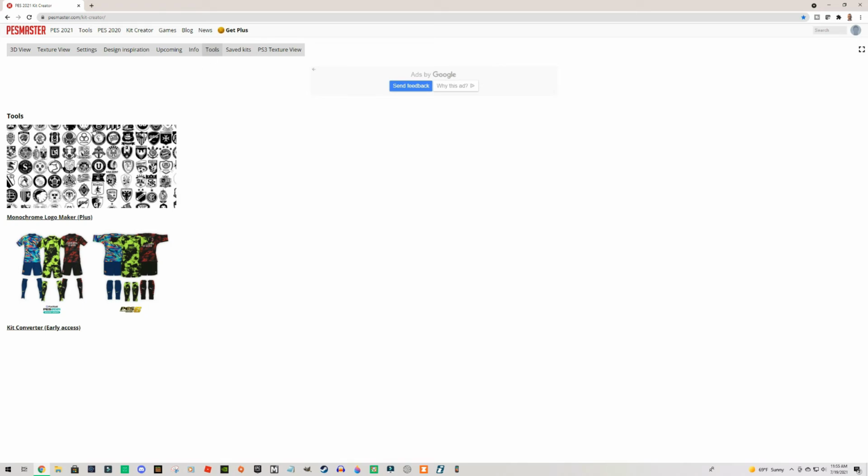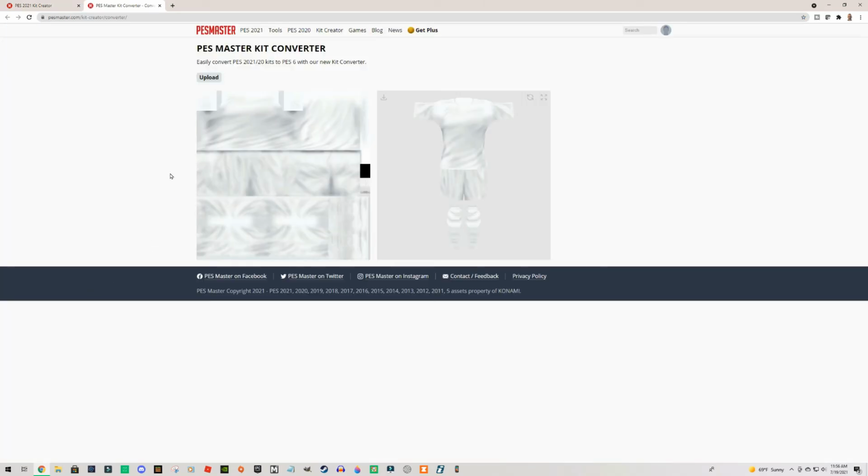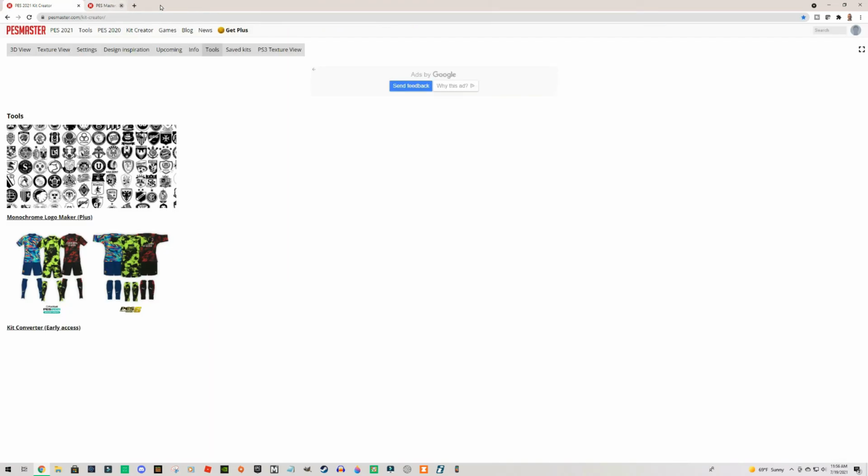You got some tools here that you can create a monochrome logo. That's with Plus membership again. And there is a kit converter. Unless you have PES 6, you don't need this, so I totally ignore this. I haven't played with it. But you can convert the kits anyways for that earlier version. So it looks something like this. And I'm not sure that has a lot of utility unless someone is still playing with 6. I'm not sure about that.